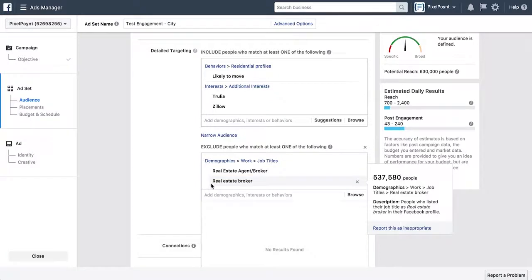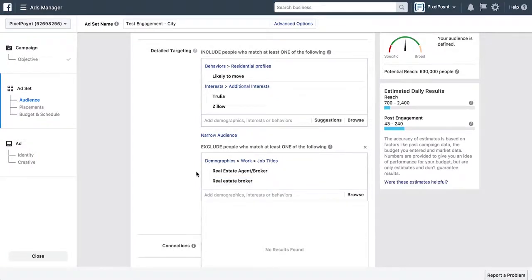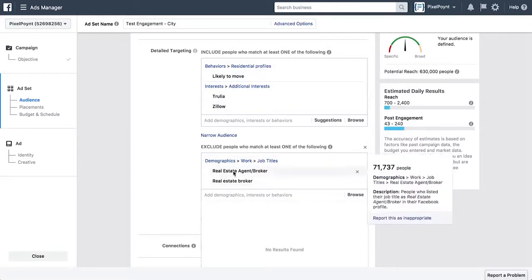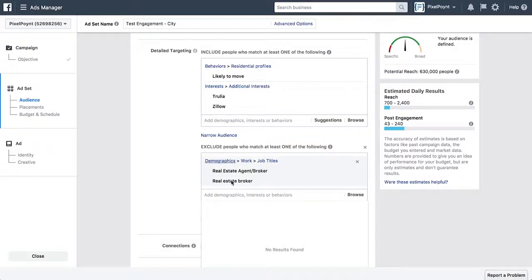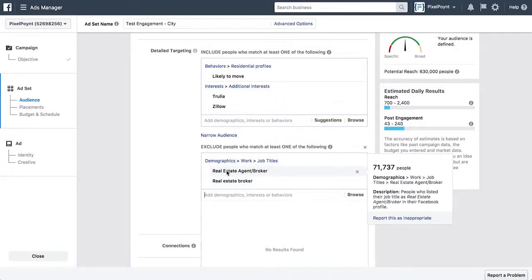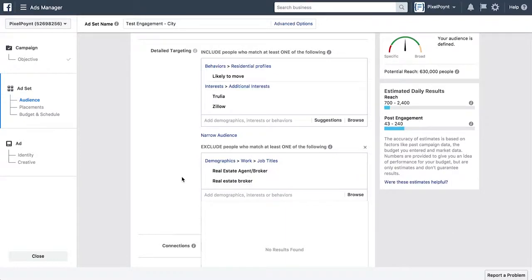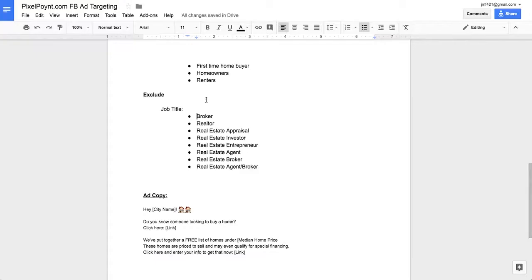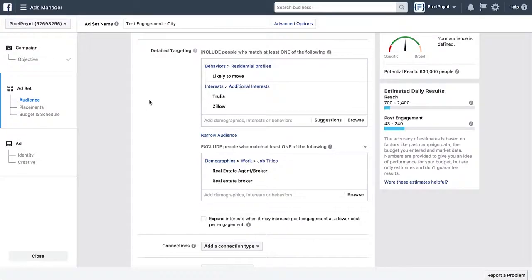So just go through each of those and add those to this section here, and then it'll make sure that your ad shows to people who match any of the items that are listed up here, but do not have a job title that matches any of the items listed here. So each of these items are listed under the exclude section. If there's anything else that you want to add, just think through who you would not want to see your ad or who's not a qualified person, and then you can add them to that section there.